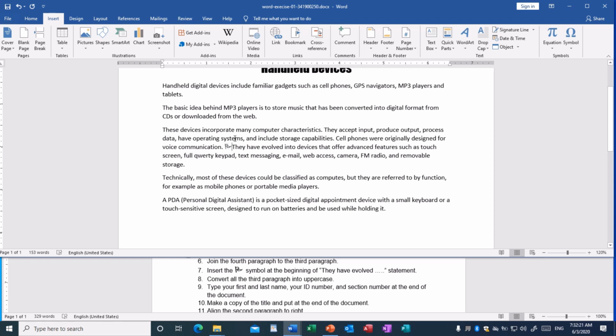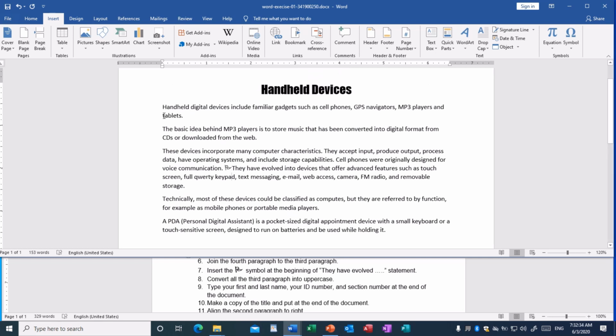So this is how we insert the symbol character. Now number 8, convert all the third paragraph to uppercase. So this means I have to choose the third paragraph. As you know, this is the first paragraph, this is the second, and this is the third. So I have to choose this one.